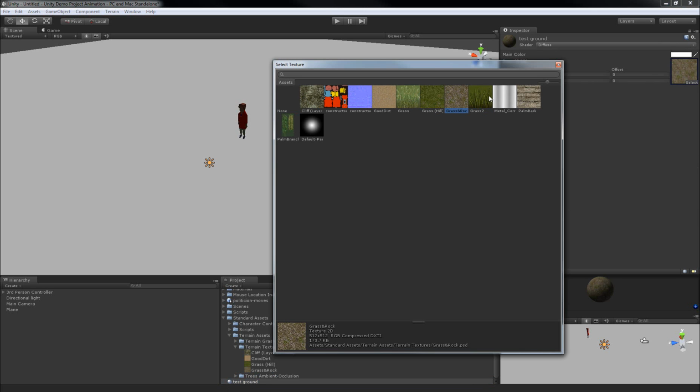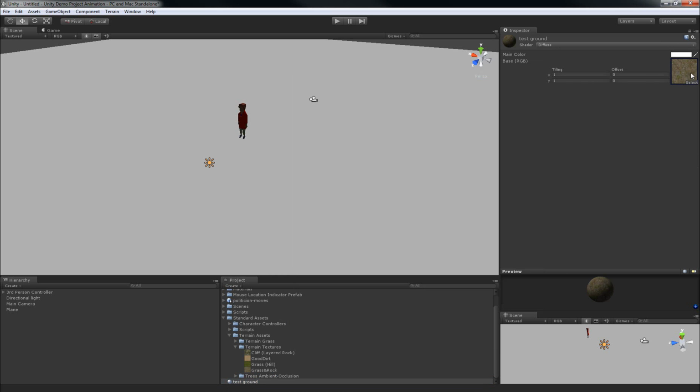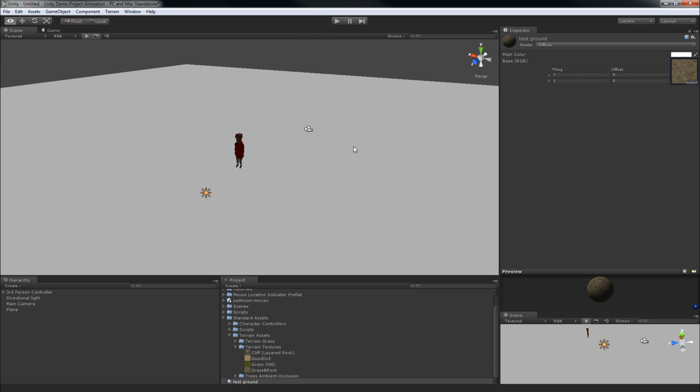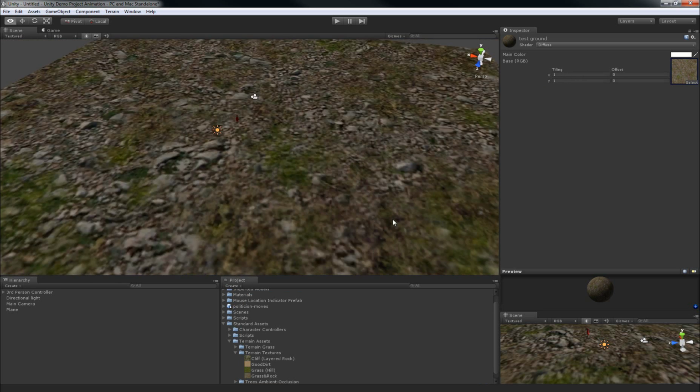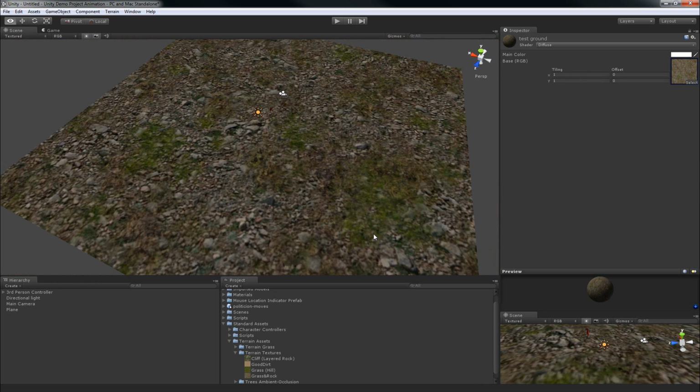I think a decent one would be grass and rock, since it's got a lot of little variations in color and fine-grained detail. What I'll do to apply it to this plane is click and drag it from the project into the scene over the plane, and you'll see it's now a large blurry looking thing here.